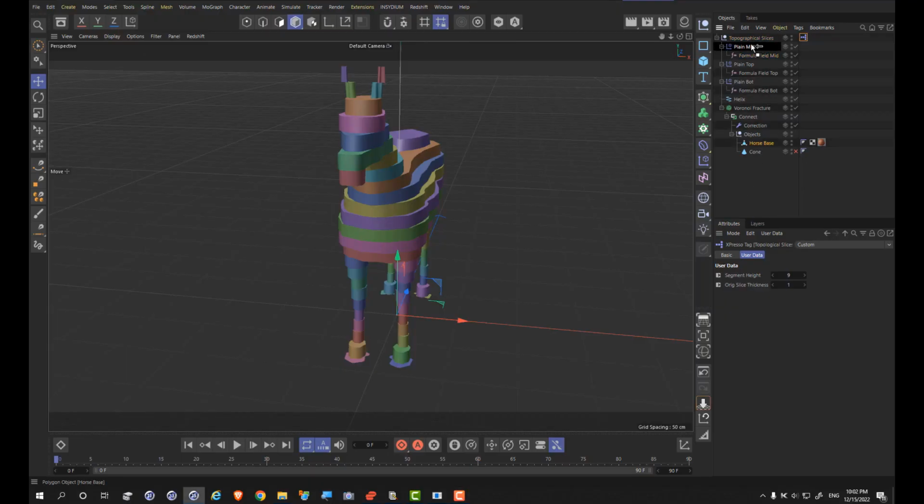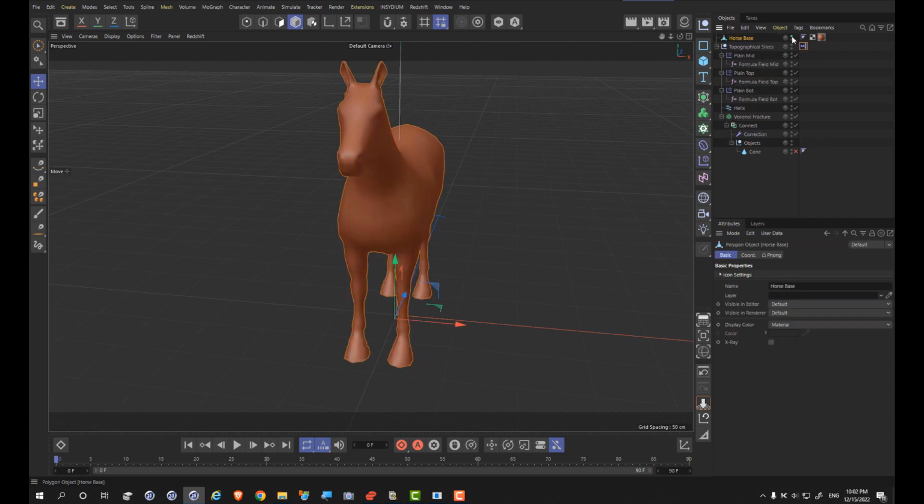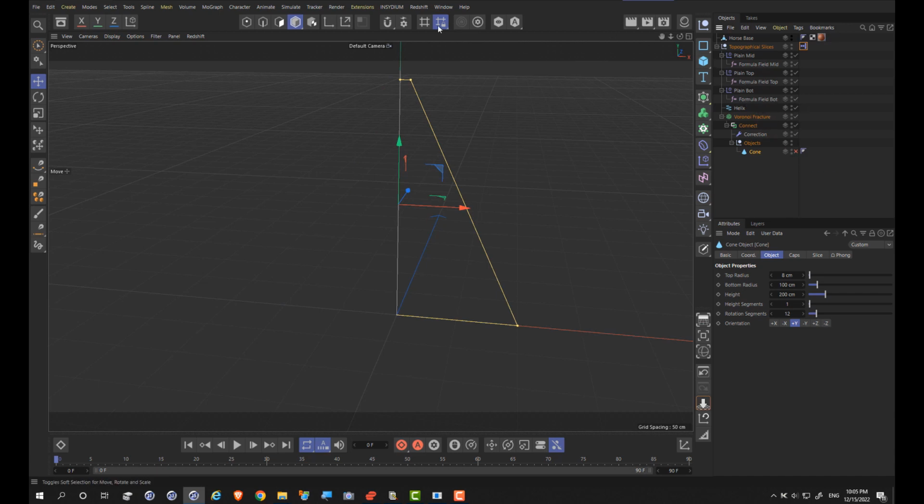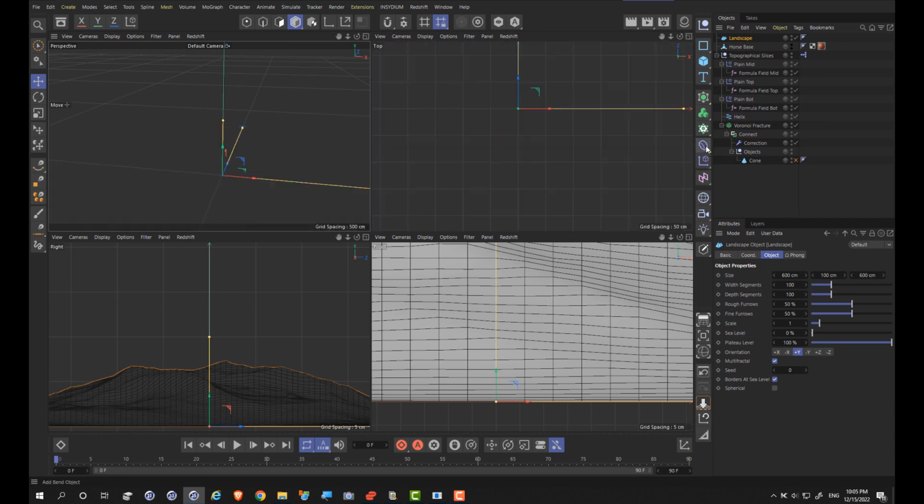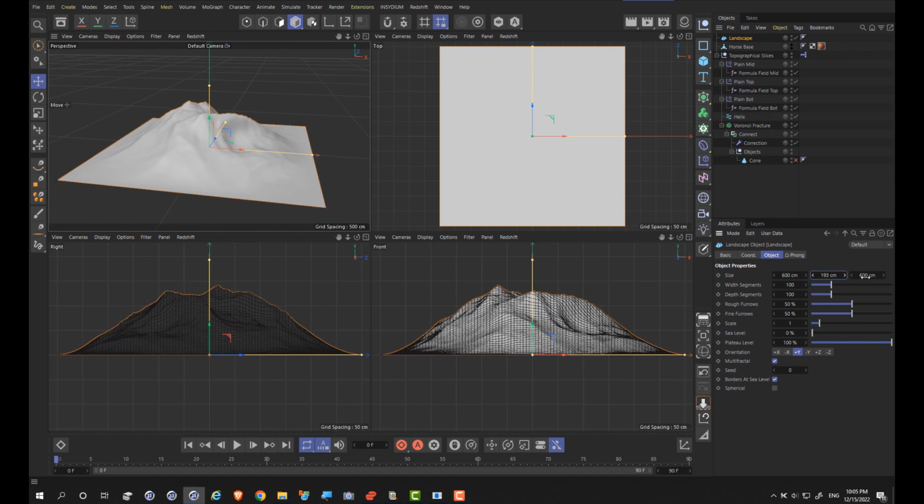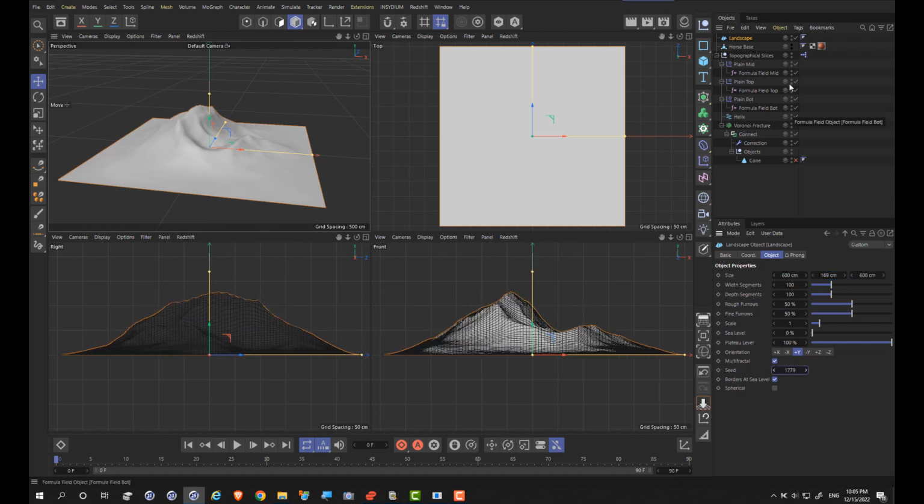So let's get the horse out of here, hide the horse, and unhide the cone. So next we'll see how this rig works on a landscape. So we will hide the cone and add a landscape. And let's make it a little bit more interesting. And we'll drag that under the objects.